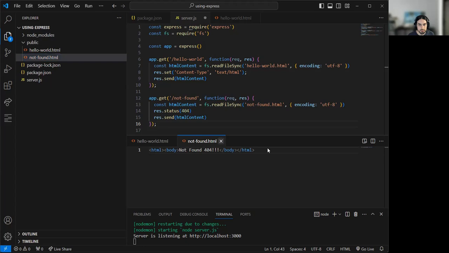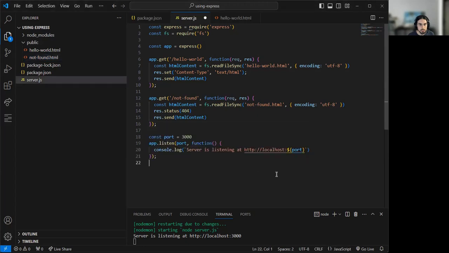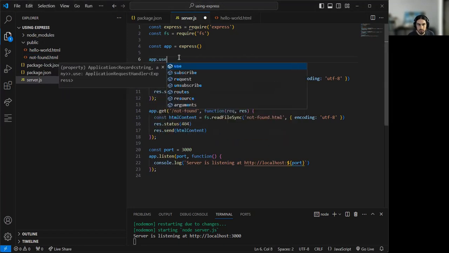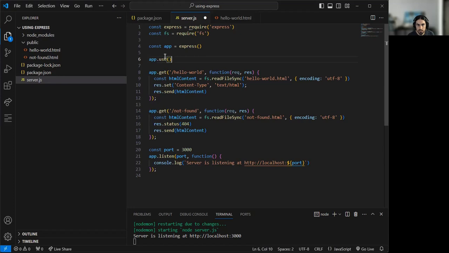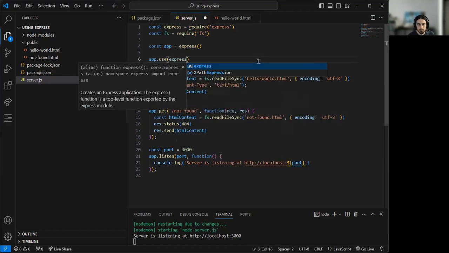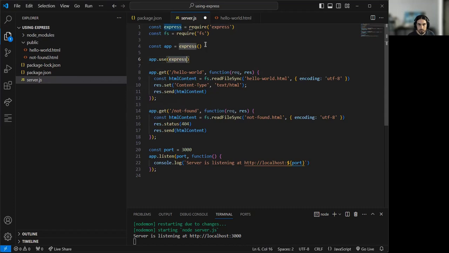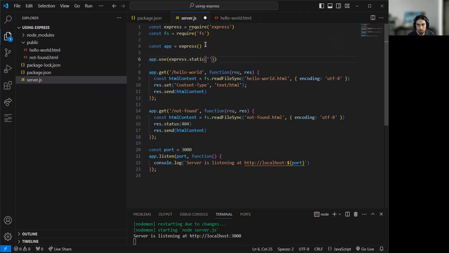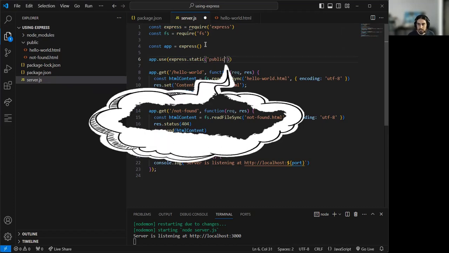Okay, now what I'm going to do here after I create my app is install a middleware. So I'm going to say app.use, parentheses. The use is a way for us to use a middleware. And this middleware comes from the Express variable here, dot static. And then you have to call it with the name of the directory you want to serve the static files from.